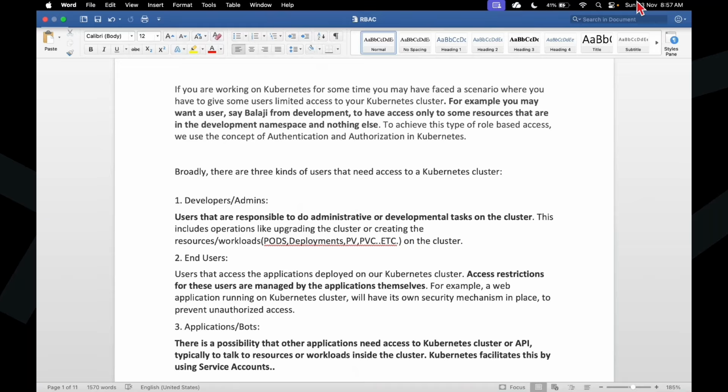Administrative tasks means configuring a storage class, creating a resource quota, or updating the resource quota, and creating namespaces and giving permissions to that namespace for some other developers, like scaling the cluster, granting access to the cluster, configuring storage classes to provide the storage in the cluster. These are administrative tasks. So here developers or administrators need access to the Kubernetes cluster for doing administrative tasks.